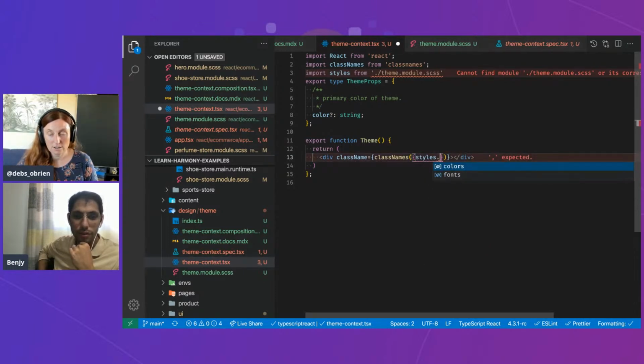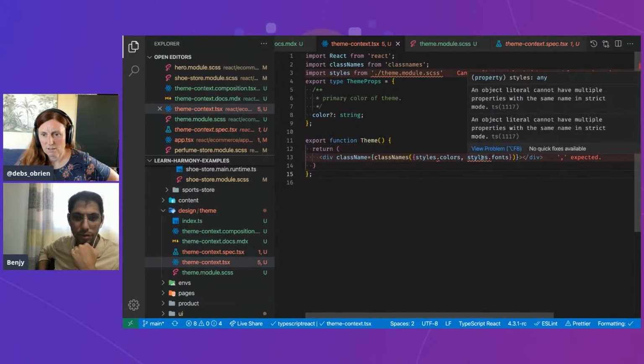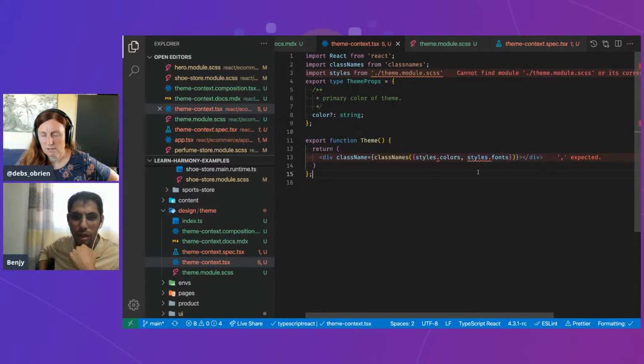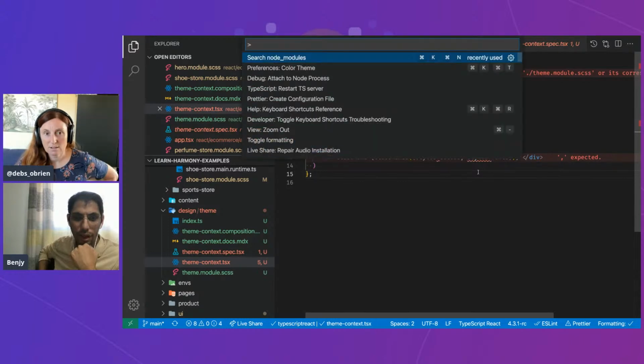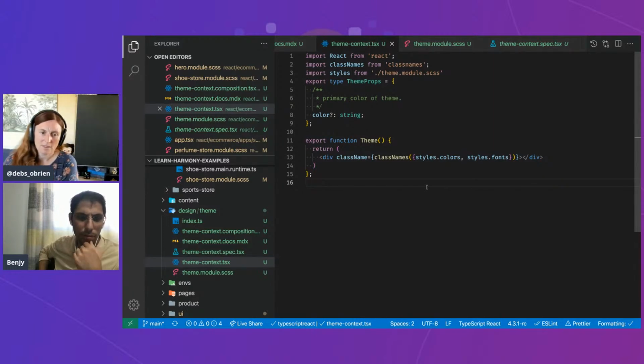So styles. Why doesn't it like that? That normally works. Yeah, I think it's just TypeScript not working out what your styles is. Do Control-Shift-P, and then type in restart. We'll see, because we might need to. Have you got a types folder in here?